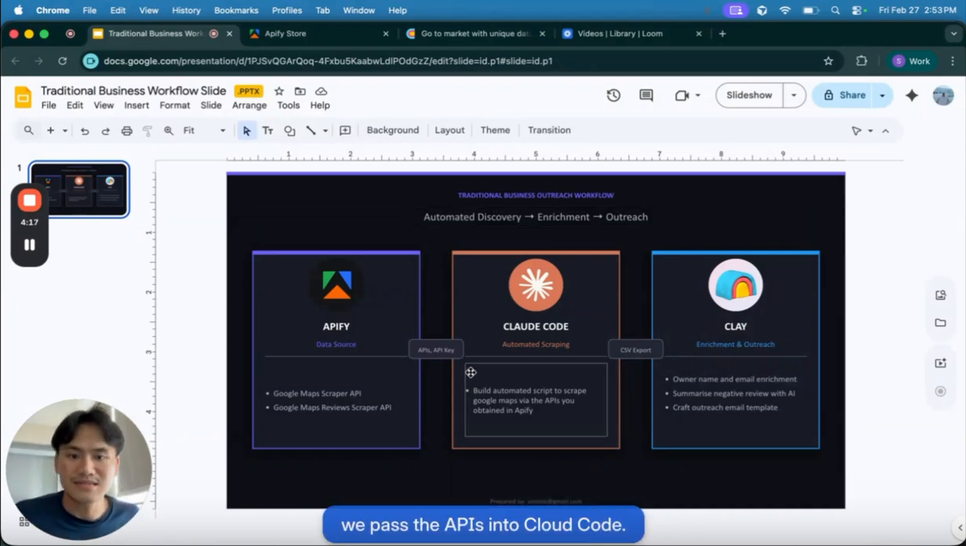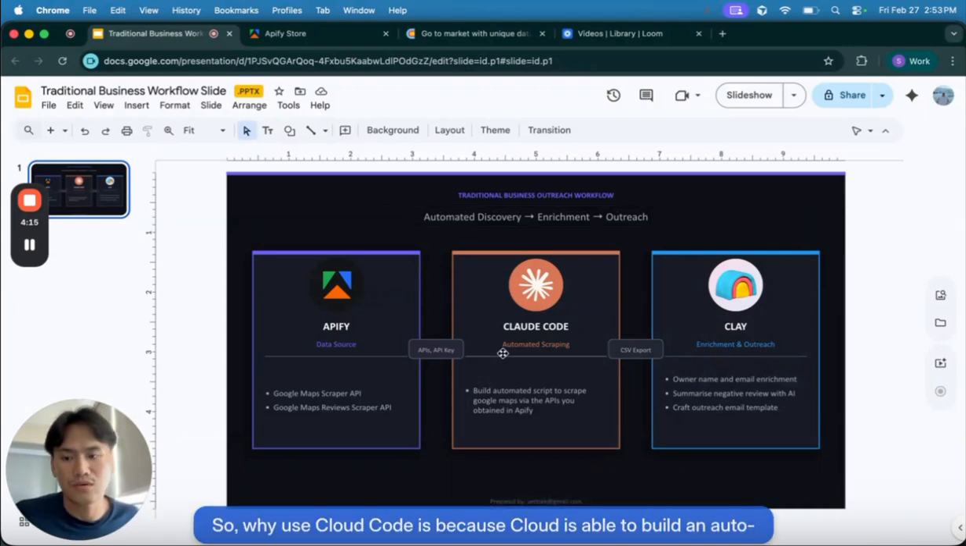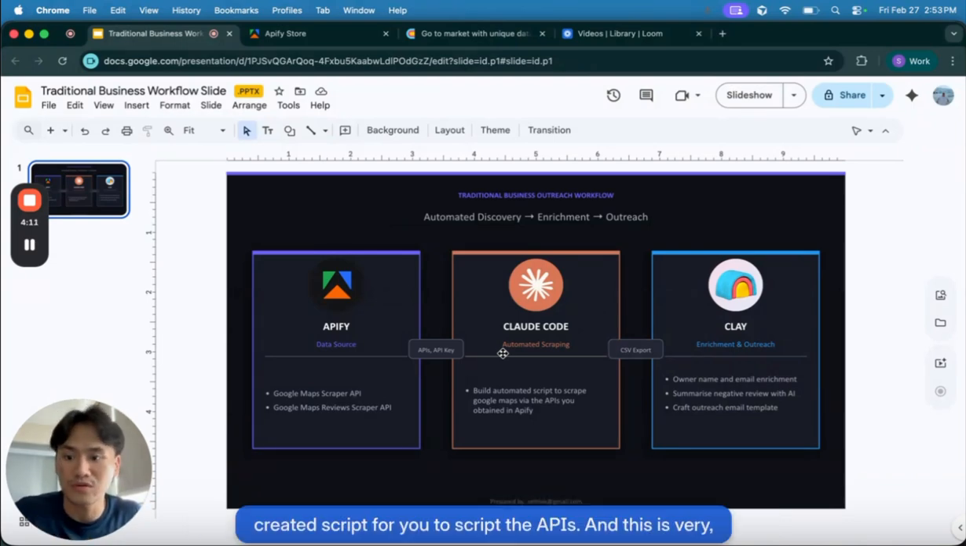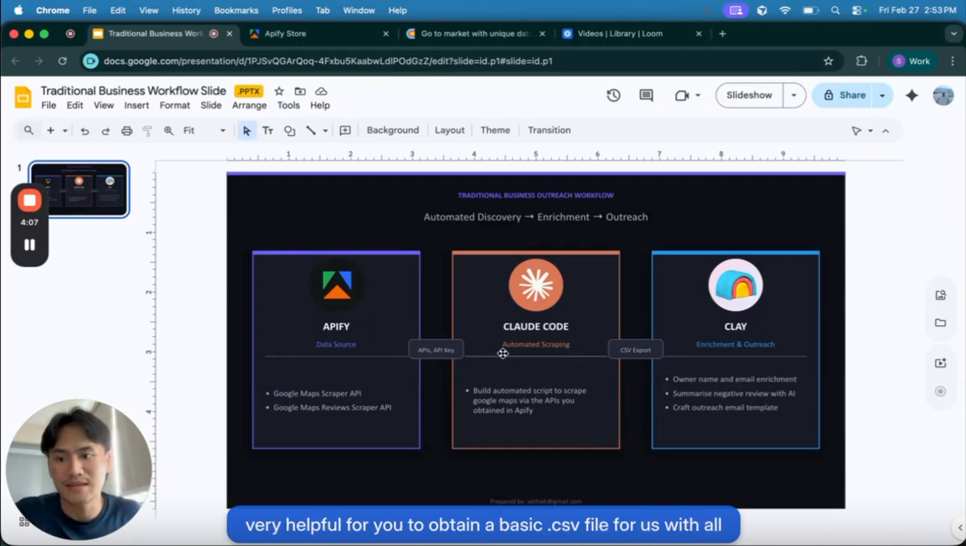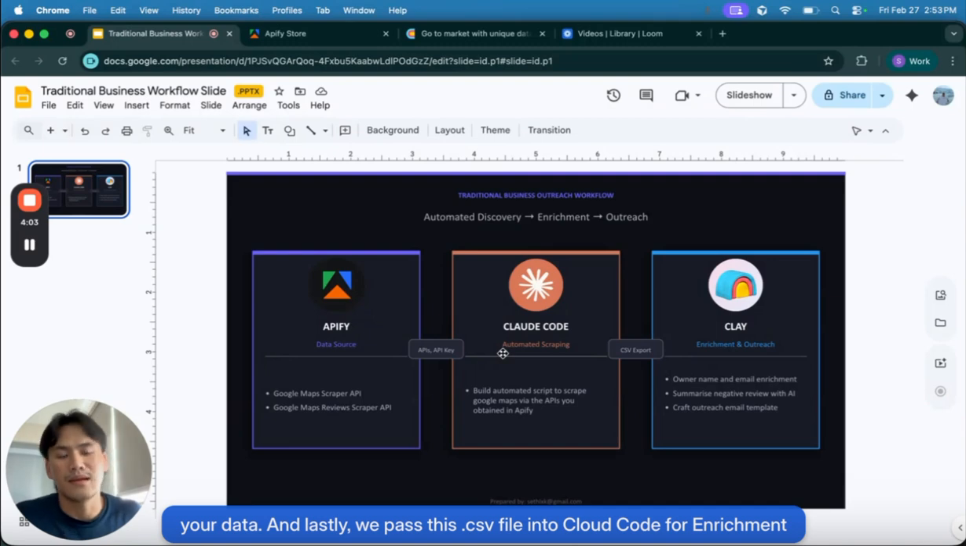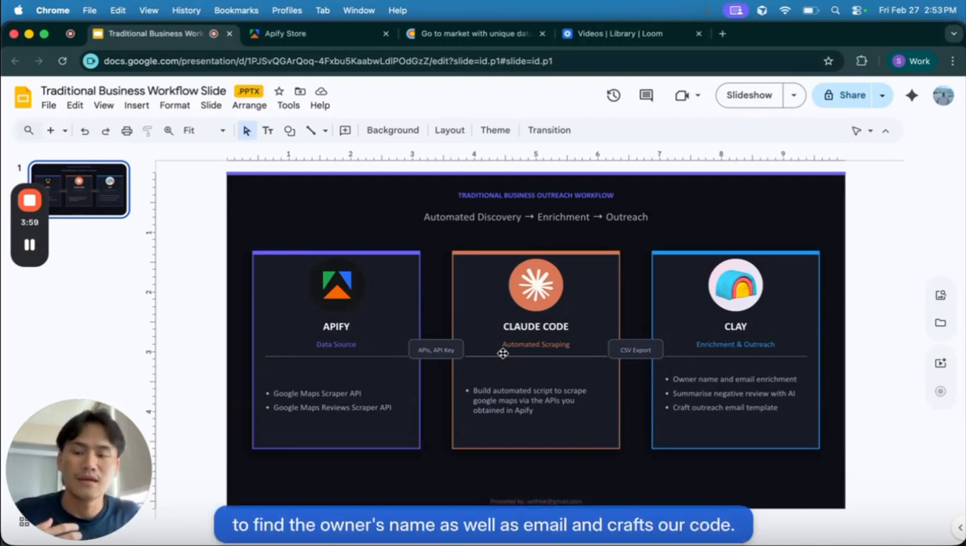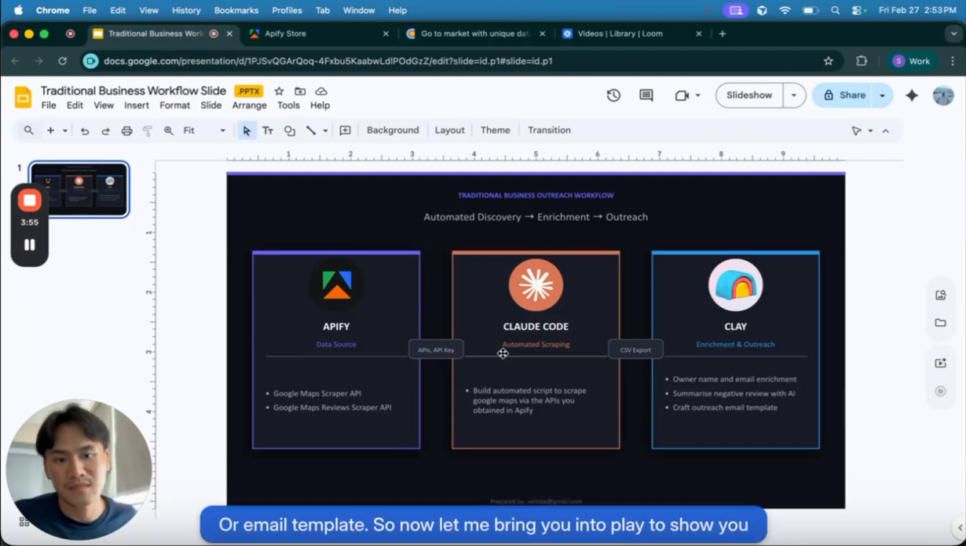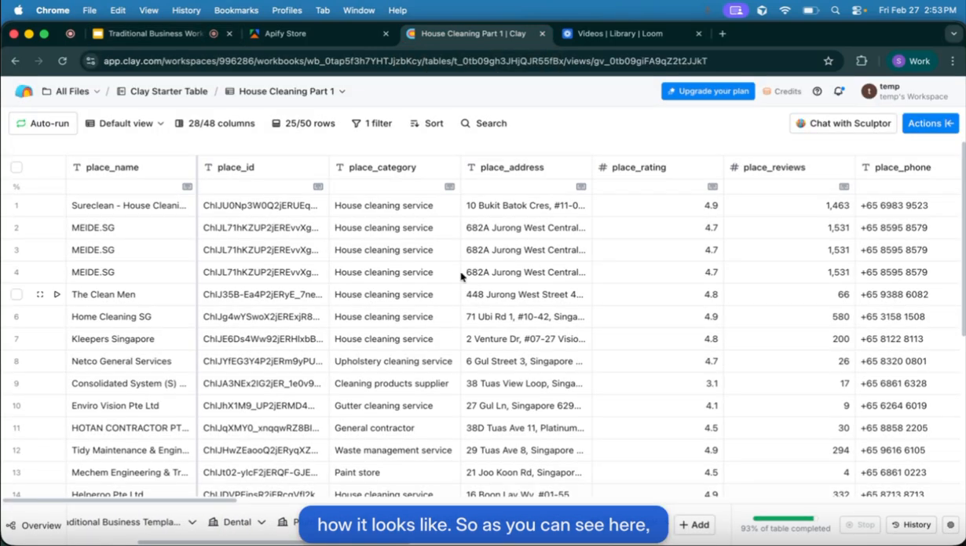And then we pass the APIs into Claude Code. So why I use Claude Code is because Claude is able to build an automated script for you to scrape the APIs. And this is very, very helpful for you to obtain a basic .csv file first with all your data. And lastly, we pass this .csv file into Clay for enrichment to find the owner's name as well as email and craft our cold email template. So now let me bring you into Clay to show you how it looks like.